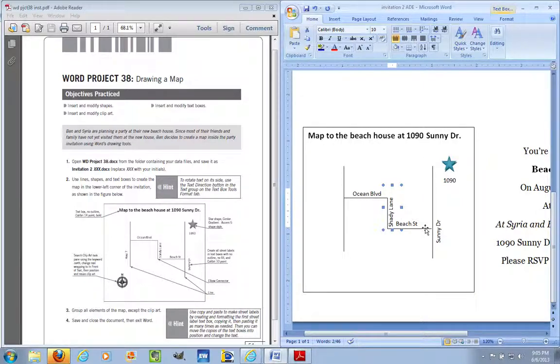And it appears this elbow isn't quite long enough. That's better. We'll move Beach Street over. And down. Ooh. Paste once again for Highway 7. Make sure that I have my crosshairs.